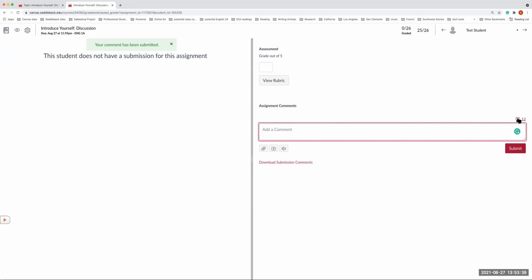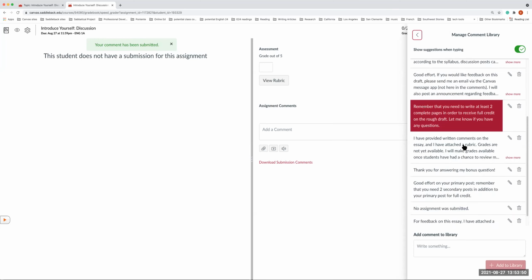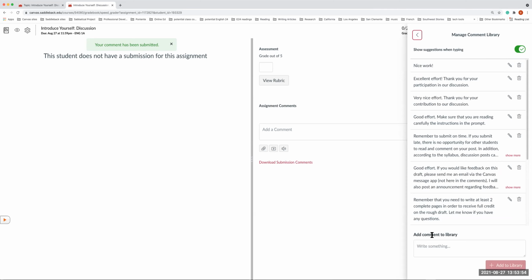But now I can also add something from the comment library. You see this little number 12 over here. Those are the comments that I have stored. If I click on that, it will open up and you can see all of these comments that I've stored in my comment library. In addition to these, I can add more. If I go down here to the bottom and write something, as soon as I put some text in that box, it asks me if I want to add that to my comment library.